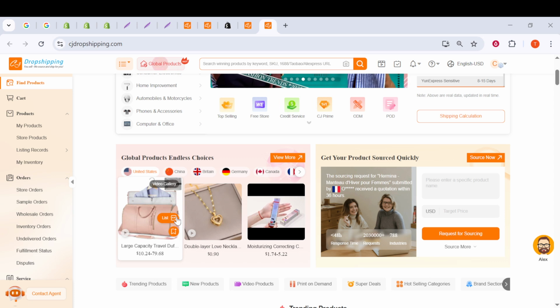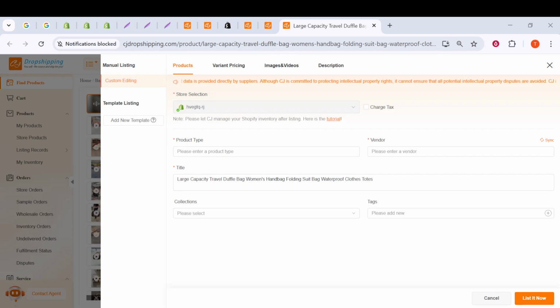You'll want to take note of important information such as pricing, shipping costs, and available images. Ready to add a product to your store? Hit the List button. A pop-up window will appear, providing you with options to modify the product details like title, description, images, variants, and pricing.